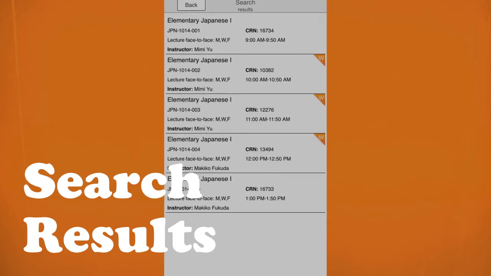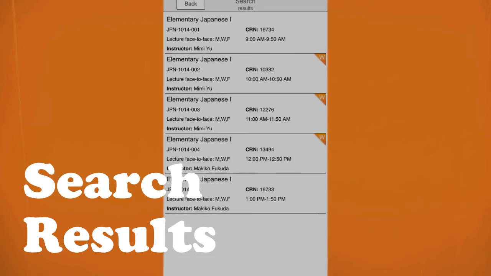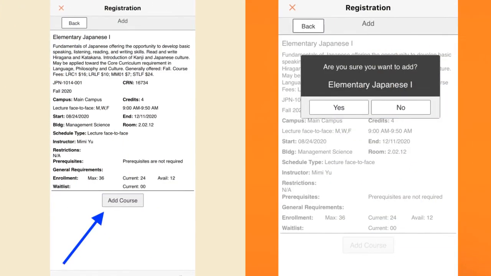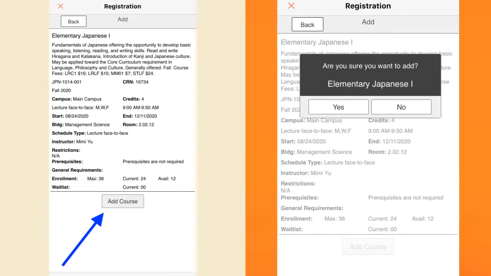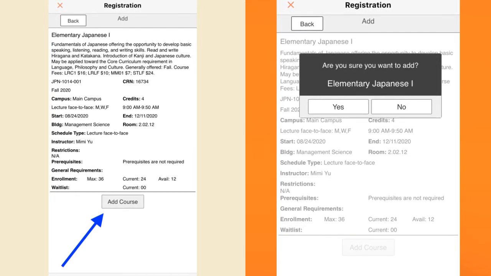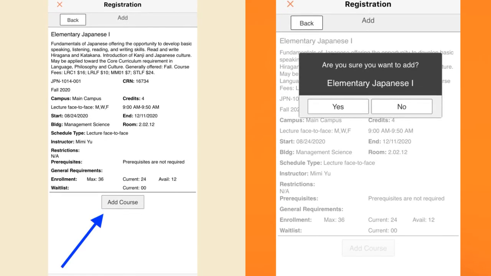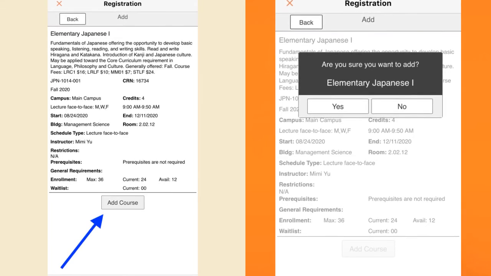Students are able to view meeting day and time, CRN, and instructor. Select a section to see more course information. After selecting a section from the list, students can view the course description, campus, credits, location of the course, schedule type such as face-to-face or online, any restrictions or prerequisites, and enrollment. For waitlisted courses, students are able to see the number of students already on the waitlist.